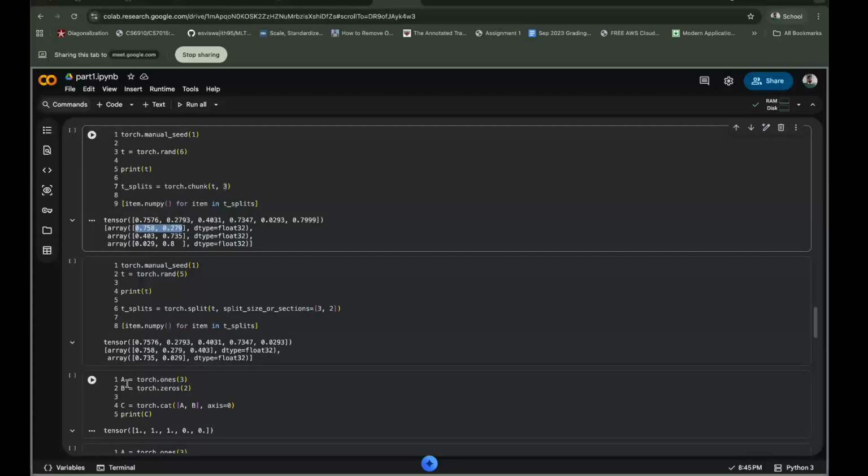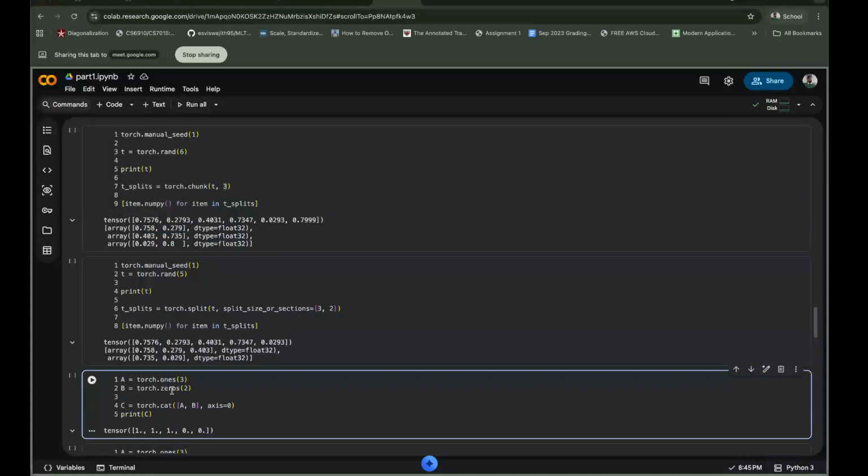Another useful operation is concatenation. Suppose these are zeros, right? So suppose this is one tensor and you have another tensor, and you want to concatenate these two. You can mention across which axis you want to concatenate. Since it's a flat tensor, you have first the ones and then you have two zeros, right?